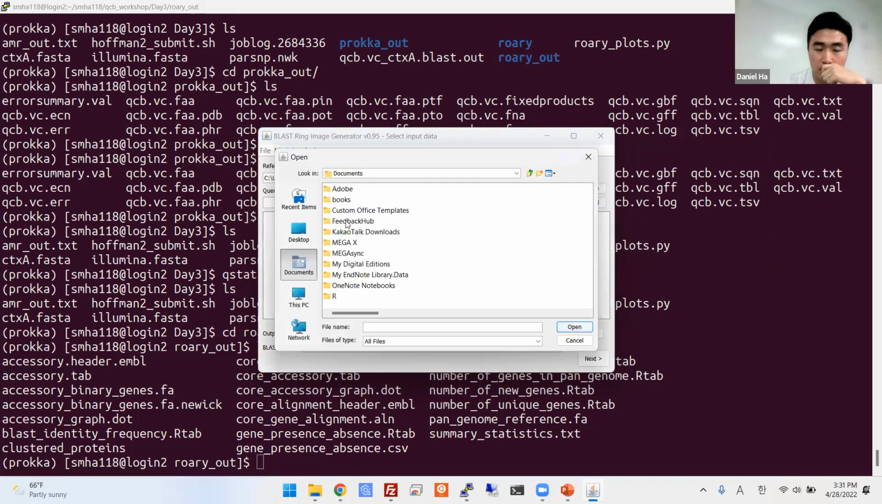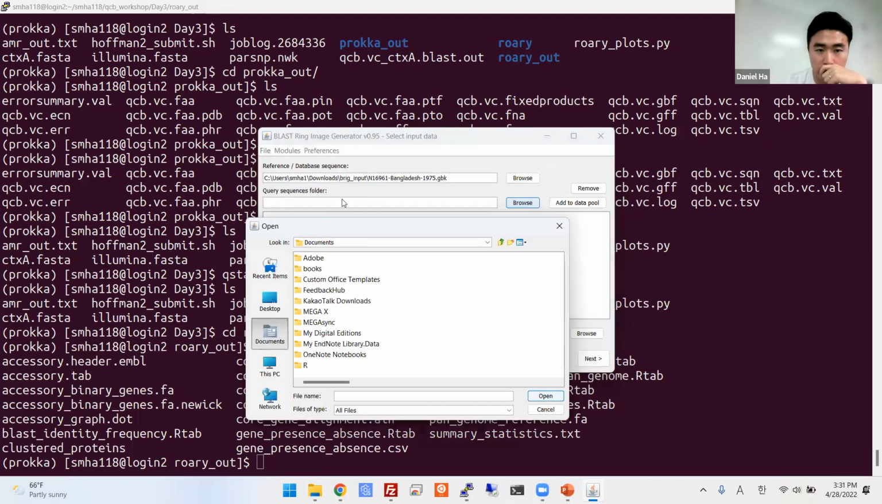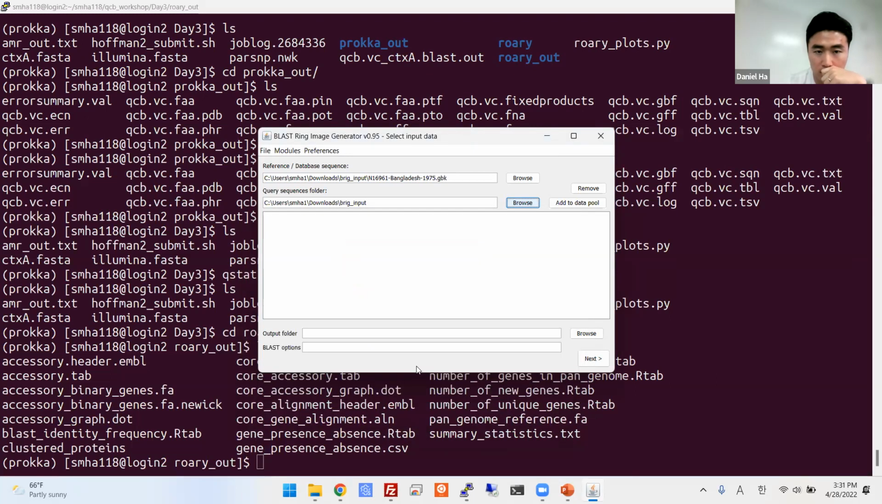And then you can also select the query sequence folder, which is also in the same directory, big input. I'm going to click OK. After that, you can click on add to data pool. This should bring up all the GBK files under here.